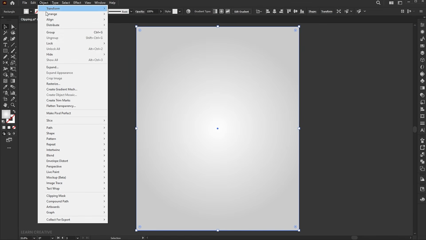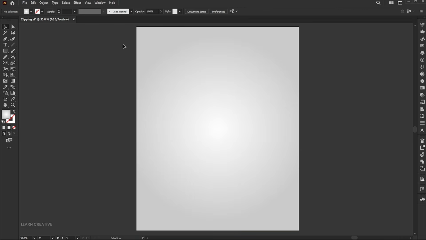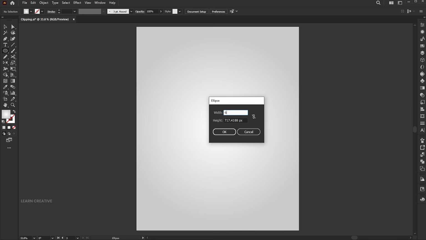Go to the Object menu, Lock, and Selection. Go to the Ellipse tool and click on the artboard. Then set the size to 650 pixels.